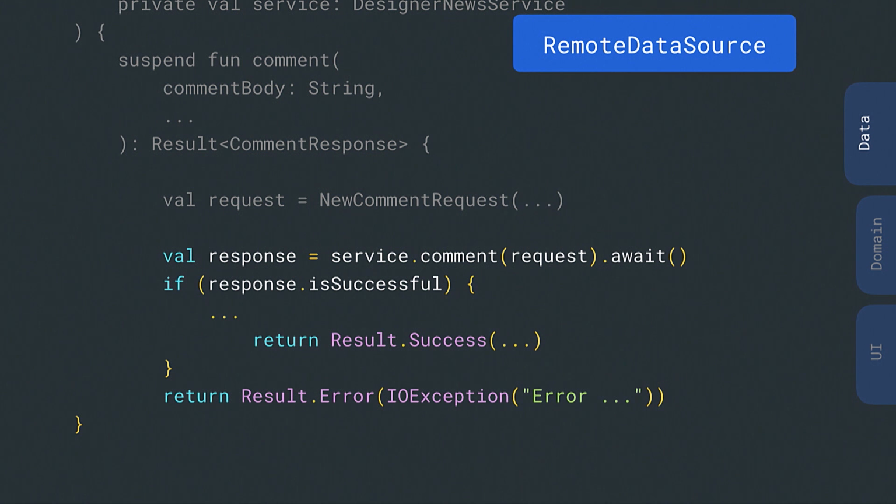And then we would handle the response. If it's successful, we would create our result of success. If it's an error, we would return a result of error. But actually, this code is not enough. Because if, for example, your application is offline, your network is disabled, then this code will crash. What you need to do extra is to wrap this into a try-catch.